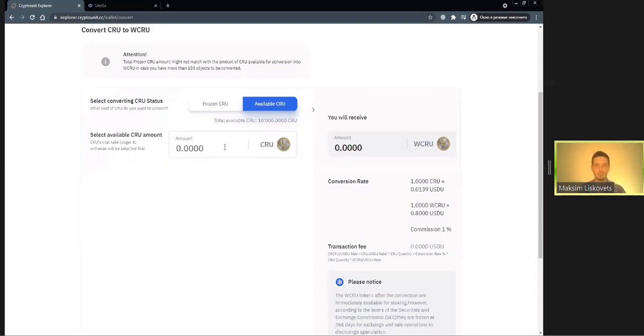So you have to keep in mind that when converting, you will have to pay a certain commission fee. Currently we have 10,000 CRUs in our wallet, and we can, for example, take 2,000 CRUs and convert it into WCRUs, just to see the numbers. So 2,000 CRUs in here, and let's take a look at what the commission is. The current commission is kind of high. Okay, let's put in a smaller number.